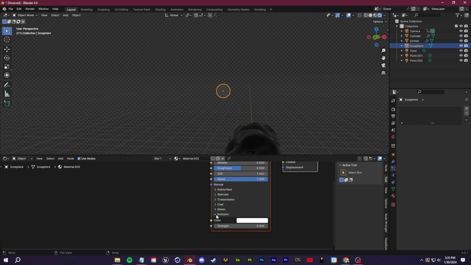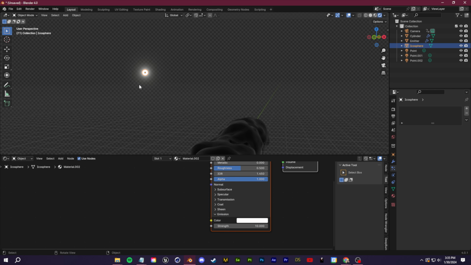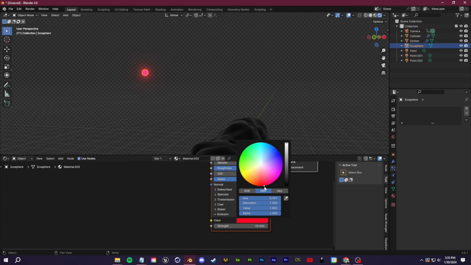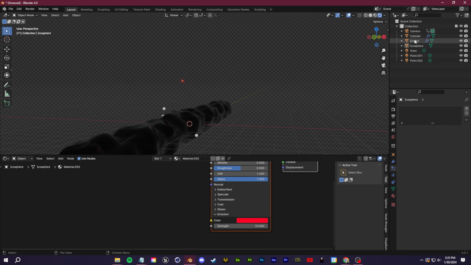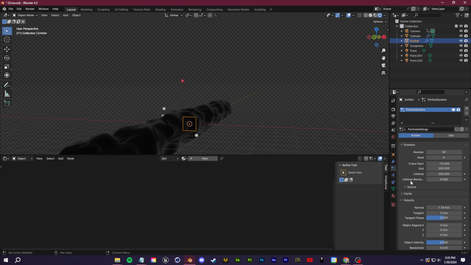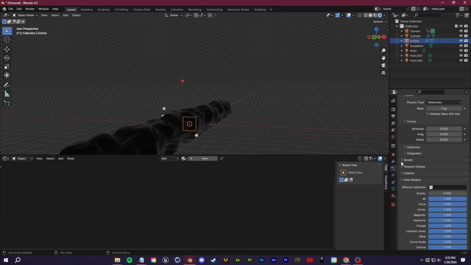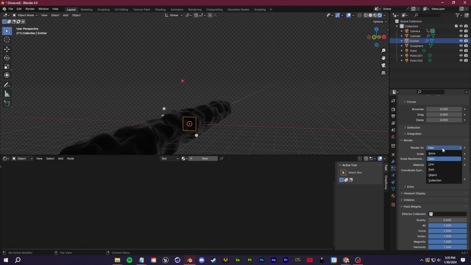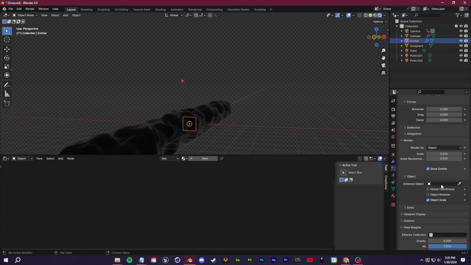And I'm just going to go to the emission and put the strength to something like 10, just to have this sort of glowing particle. Choose a color for that. Then we'll go back to the emitter object in the top right. In the particle sections, we'll go down to render, and we're going to go to render as. Instead of halo, we're going to render as object. And then you can choose your object like this.